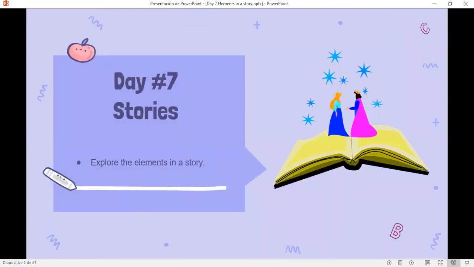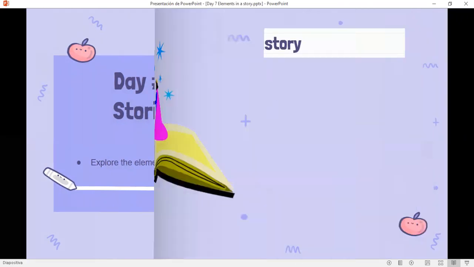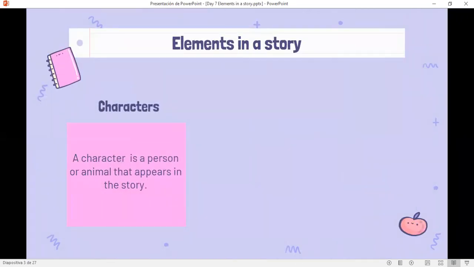Explore the elements in a story. El día de hoy explorarás los elementos dentro de un cuento. Así que vamos a comenzar. Elements in a story. Characters. This is the first element in a story. A character is a person or animal that appears in the story. Personajes. Un personaje puede ser una persona o un animal dentro del cuento.